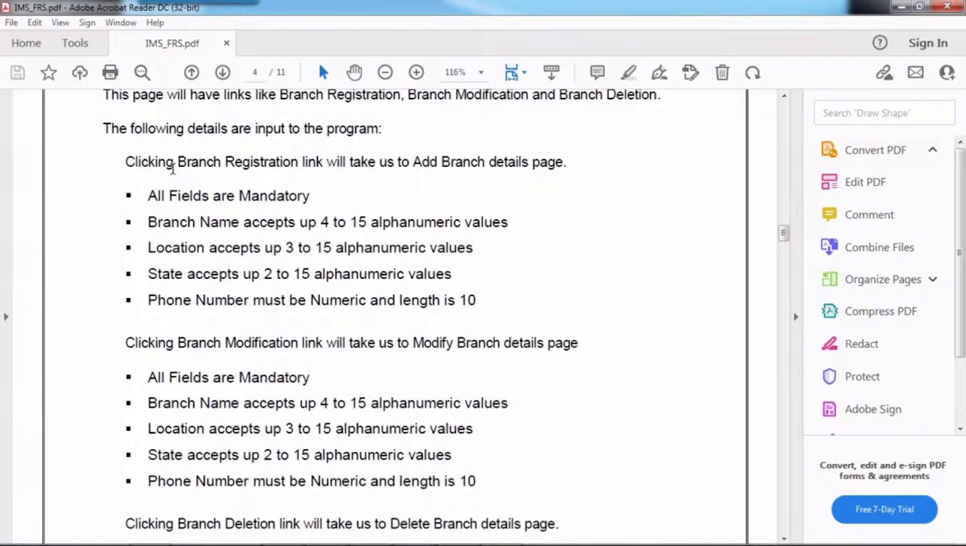So they will provide this kind of document. Here it is very clearly mentioned, click branch register. If you click the branch register, what will happen? It will take us to add branch details. There you will see the branch name, the location, the state, and the phone number. Here all fields are mandatory.